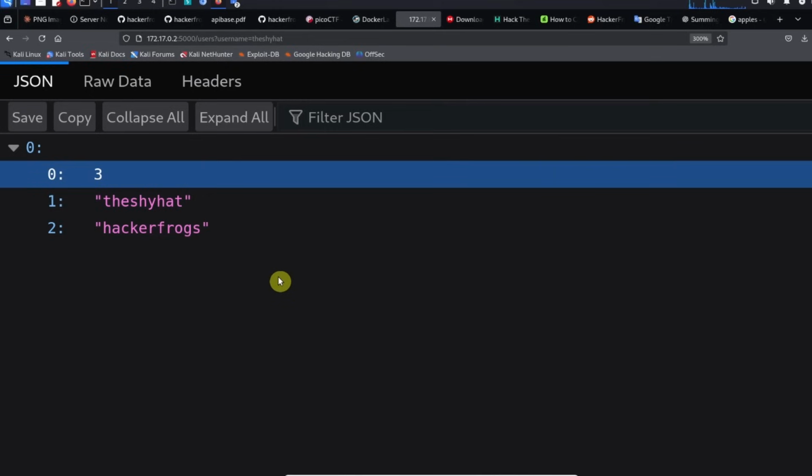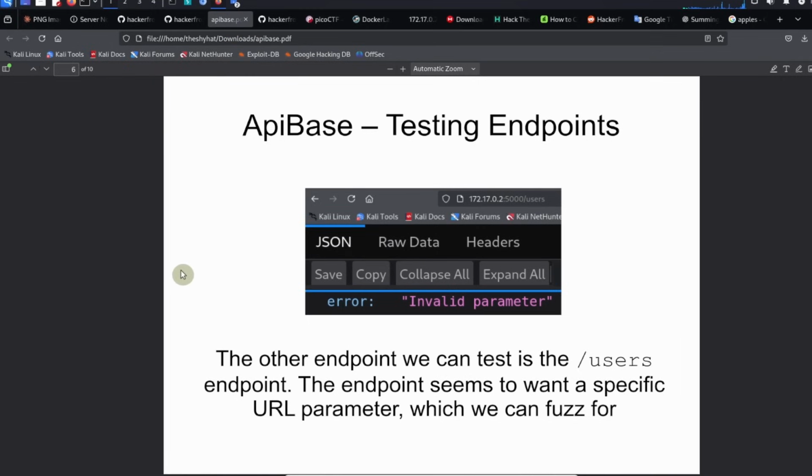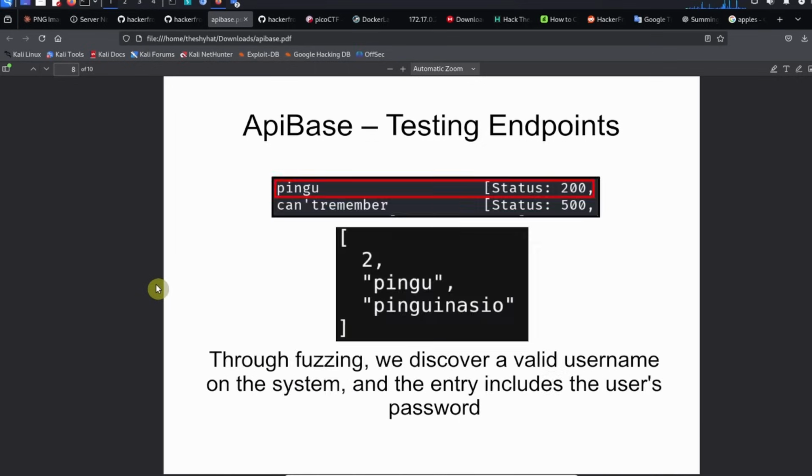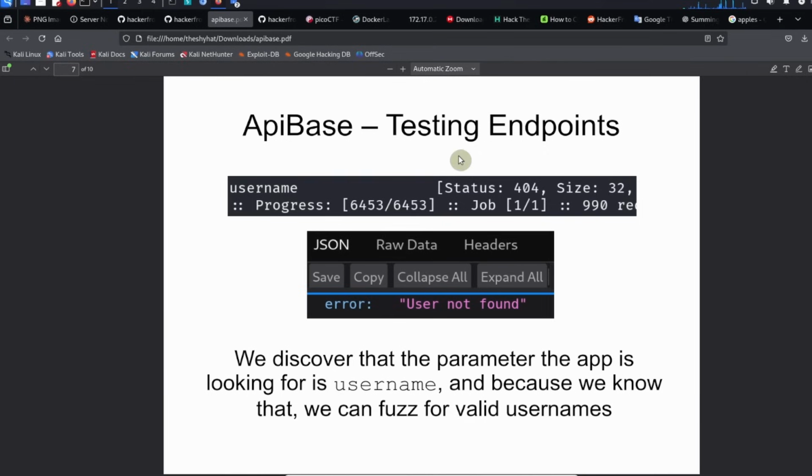So this is really bad. It tells us that the API is going to expose usernames and passwords if you fuzz it successfully. So this is a very big security problem. And let's talk a little bit about this before we fuzz for valid usernames. So we discovered that the parameter that the app is looking for is the username parameter. And because we know that, we can fuzz for valid usernames. Okay, so we're going to be using FFUF to fuzz for the valid usernames.